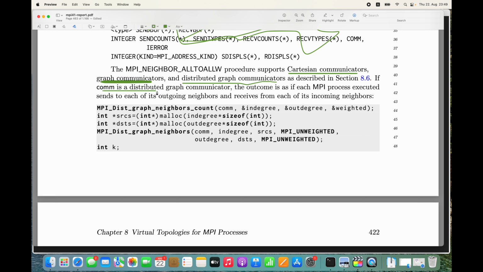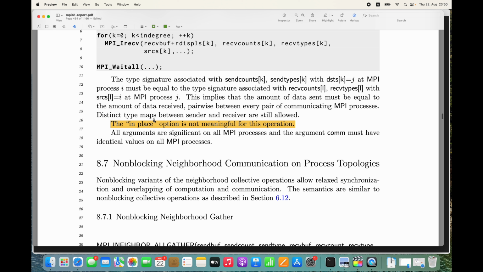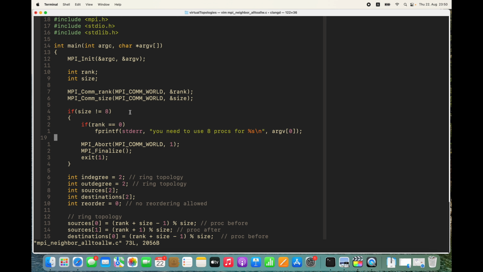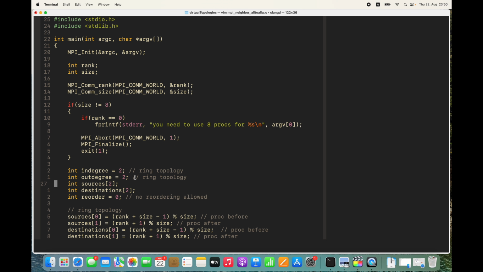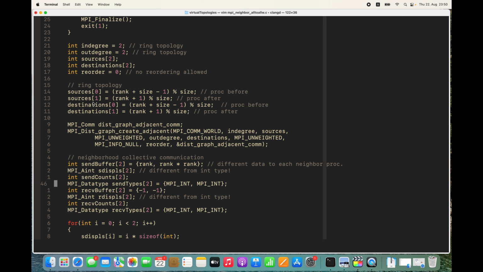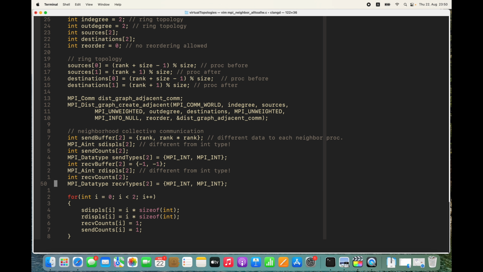And then if the communicator is a distributed graph communicator, it is as if this and that. And then we have this template again so that you understand it better. Then the in place option is not meaningful, and all arguments are significant. And everything basically is repeating itself. So the first example is basically the same topology, the ring topology, same mechanics and everything. We are using this distributed graph adjacent constructor. And then here's the difference, where the neighborhood collective communication is happening.